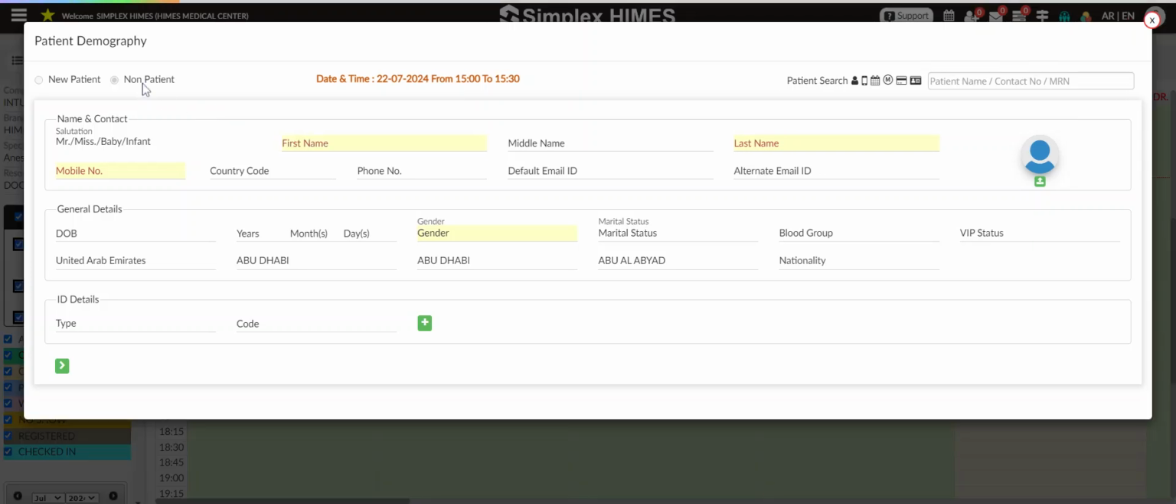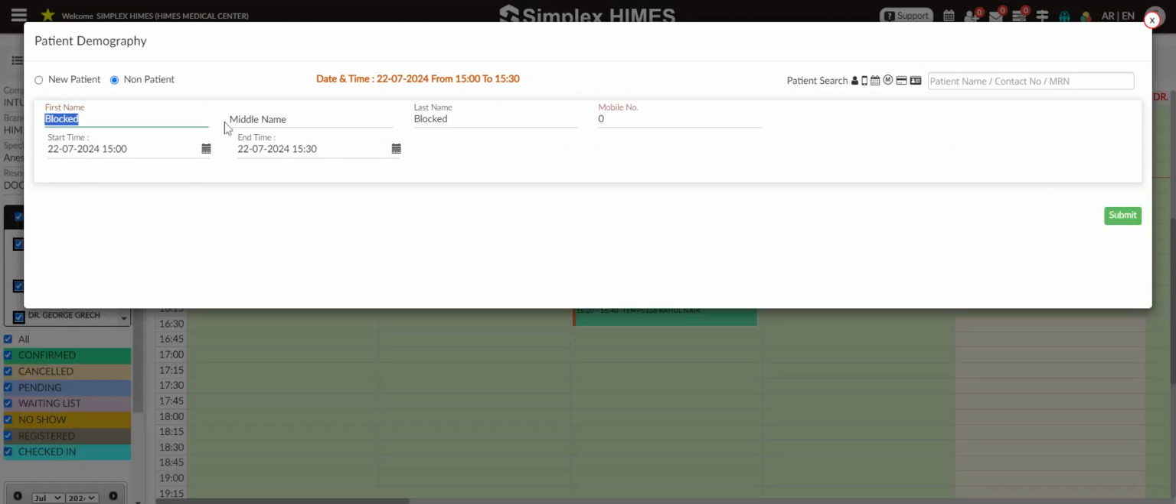The second option is the non-patient. The non-patient is basically to block any particular slot for the doctor. Let's say 3 to 3:30, the doctor is busy with a meeting or he is having a personal break or something like that. You can block that particular time slot by mentioning the reason here. That's why we call it a non-patient booking.